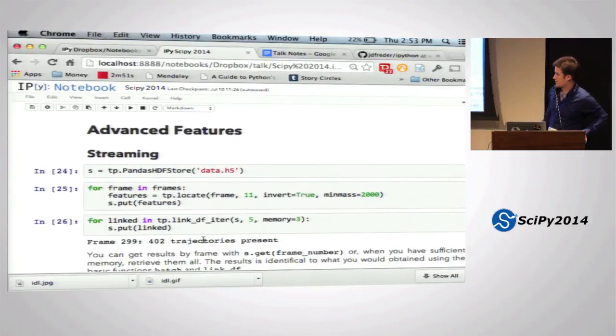So one advanced feature is streaming. If you're analyzing features in frames and tracking them through time, it's inherently a one step at a time thing. So what I just showed you analyzed all the frames and dumped all the data into one pandas data frame at once. But if you can't fit it all in memory, if you have some really long video, that's really no problem.